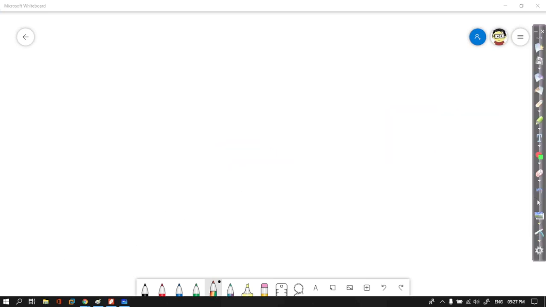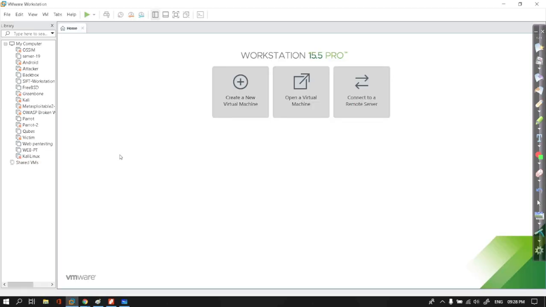Now, let me show you how we can set up our own lab. Guys, in order to set up your own lab, we need VMware or VirtualBox or Hyper-V. The choice is yours. You can use anything. Now, if you see here, guys, I'm using VMware on my PC. So for all the practicals, we will be using VMware.